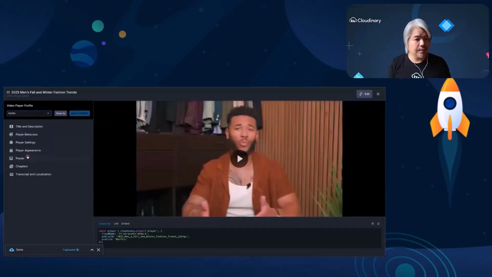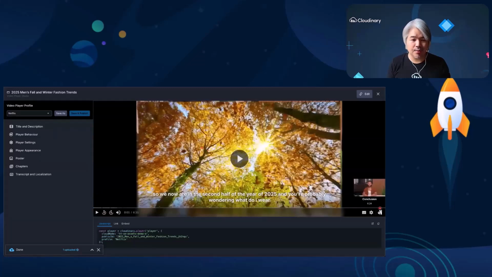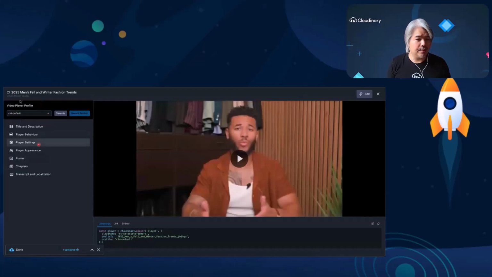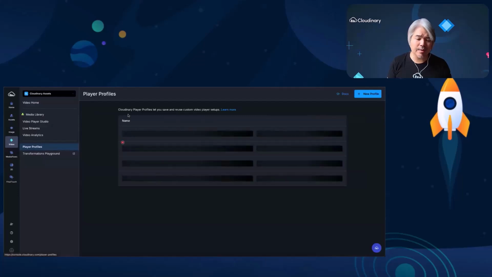And yeah, you can have all the different types of video branding that you could ever want applied to your video playing experience. By default, when you first open the Video Player Studio, you will open up on this Cloudinary default profile. As you make any changes, it'll then give you the option to actually save that video profile. Underneath Cloudinary Video, there is a dedicated page for you to manage your player profiles. So I don't feel as if you have to do everything within the Video Player Studio.